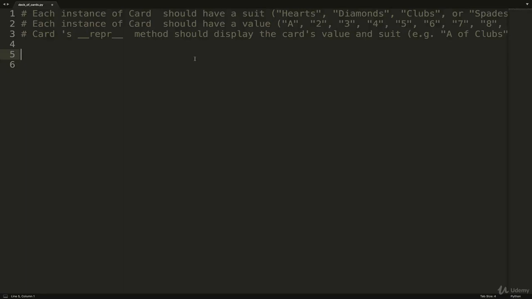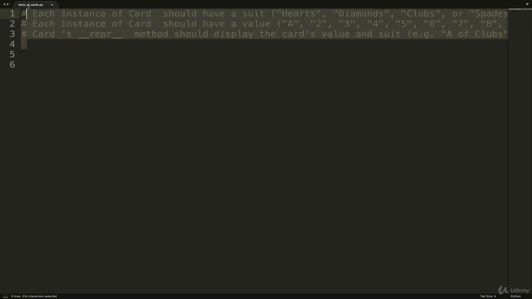Hey, welcome back. So this video is a solution / code along to the card and deck exercise. I'm going to start off by implementing the card class. It's nice and simple and short, and I've actually copied the 3 bullet points for the assignment that have to do with the card class.